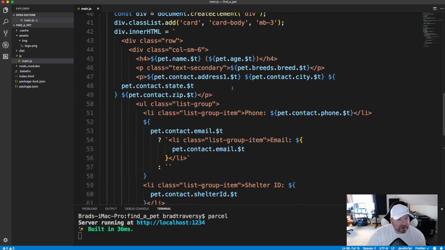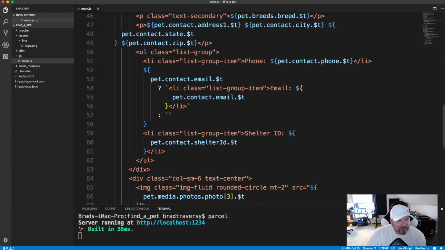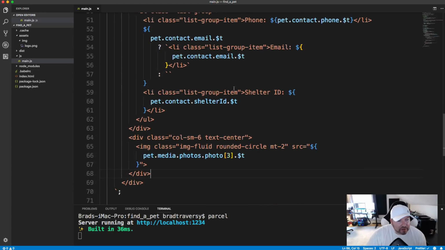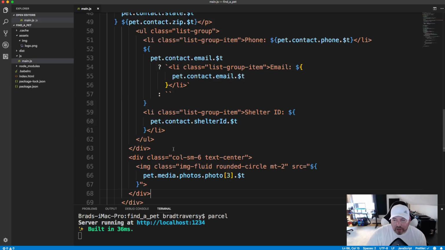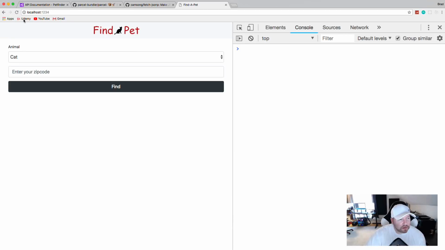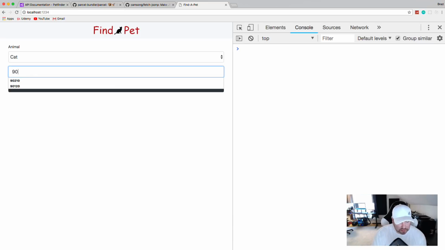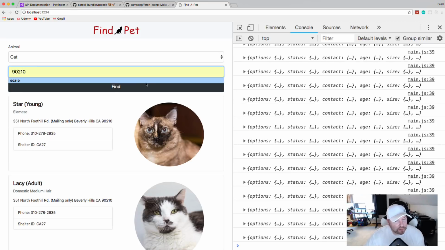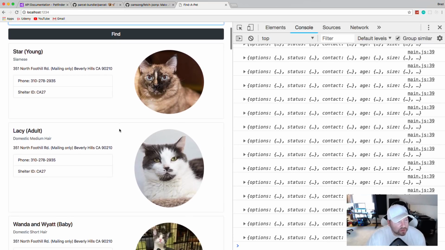Okay, that's just the error. Yeah, I get something that's not right in this area. Ah, the shelter ID. The shelter ID is not part of contact. All right, let's try that. There we go. All right, so now we're getting all the stuff we need.